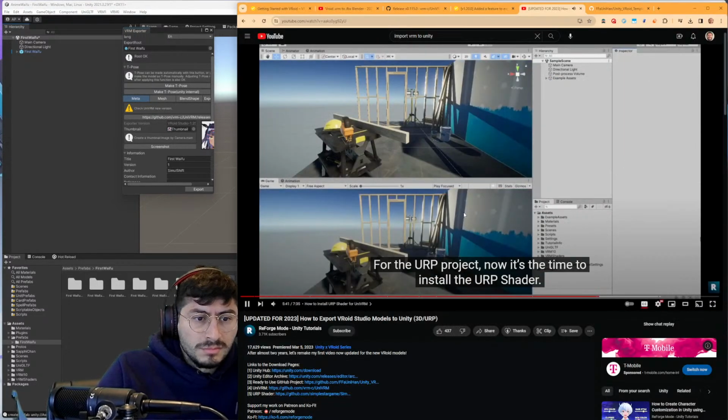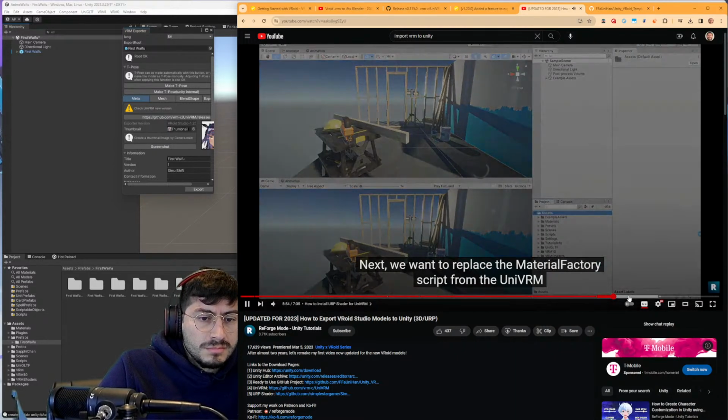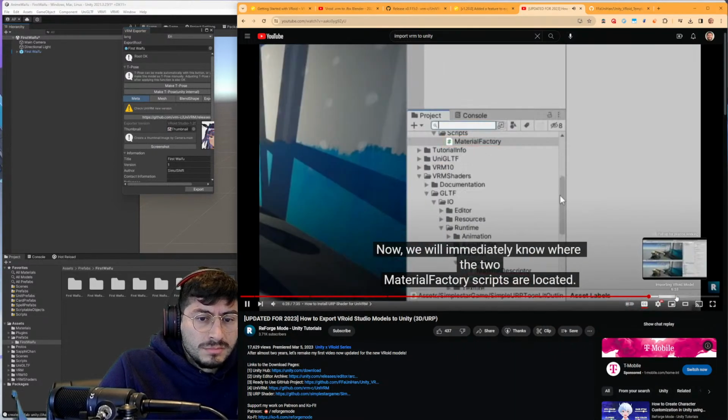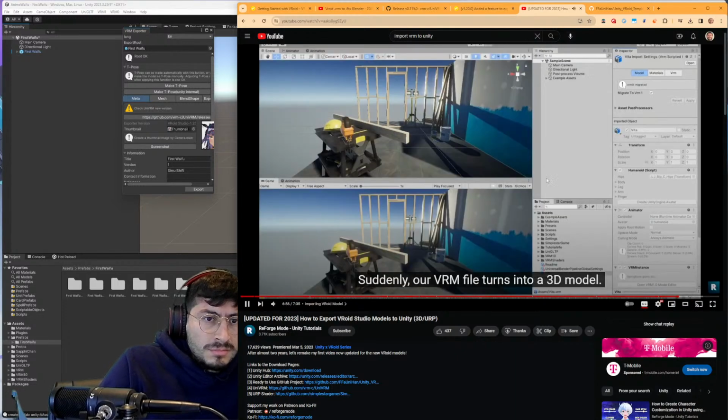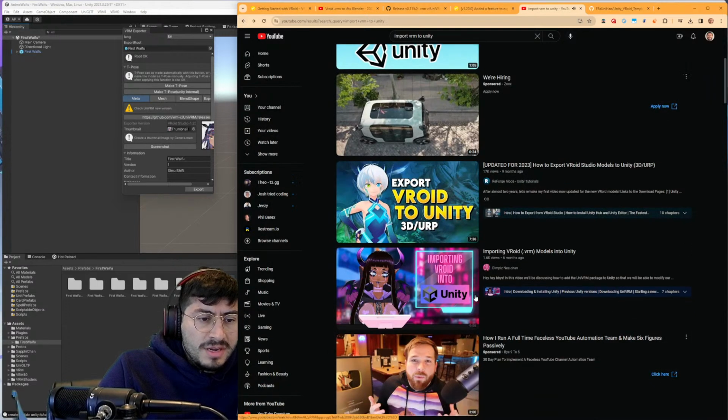For the URP project, now it's time to install the URP shader. Suddenly, our VRM file turns into a 3D model. I have no idea what's happening there.